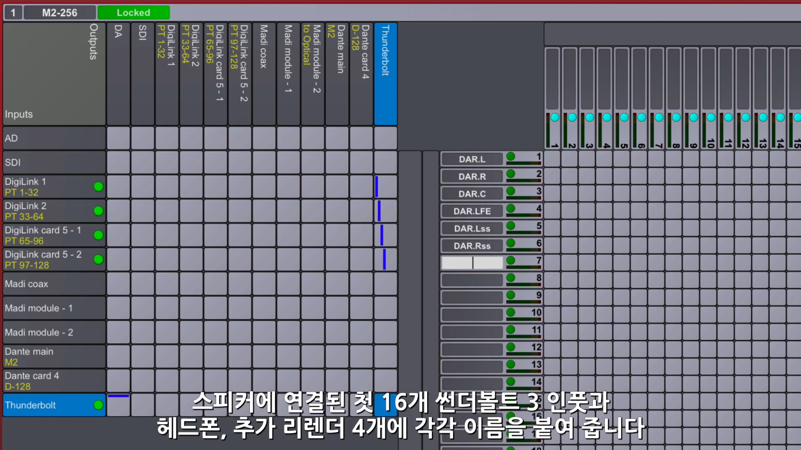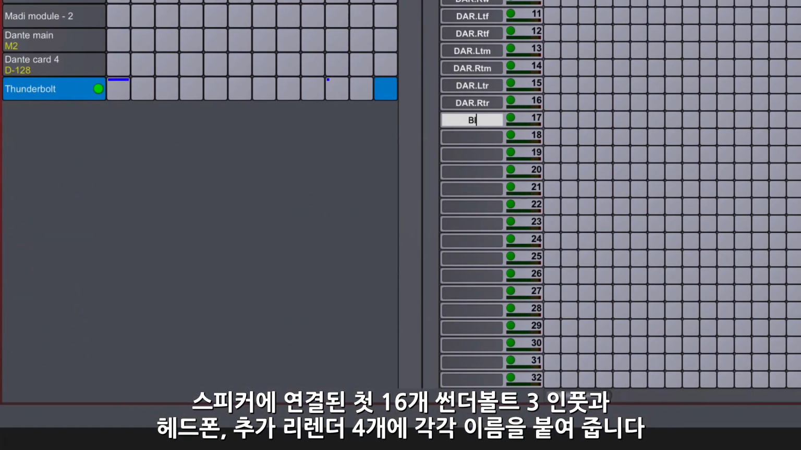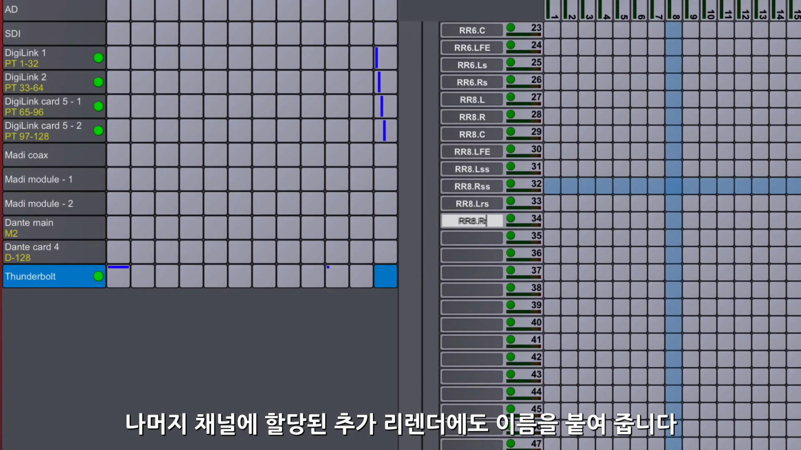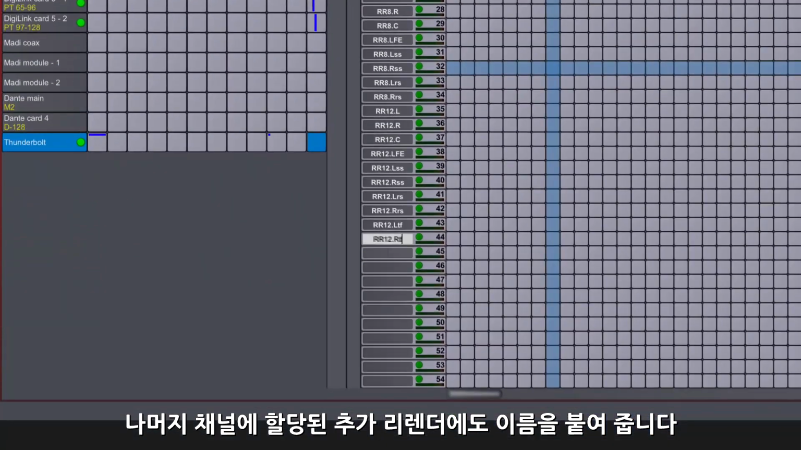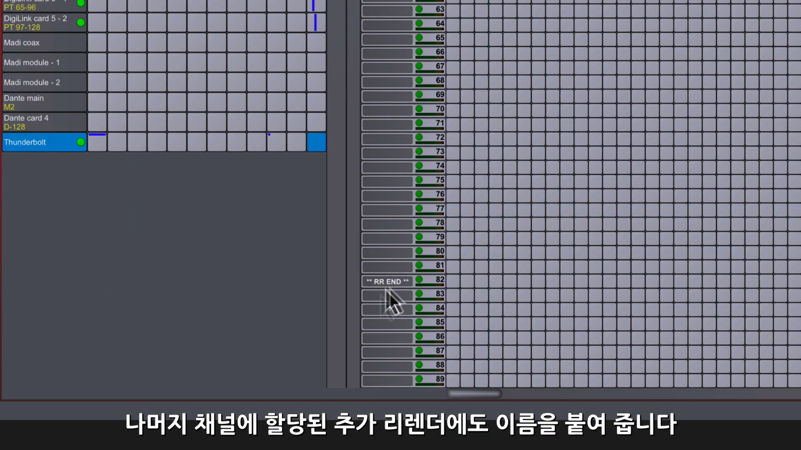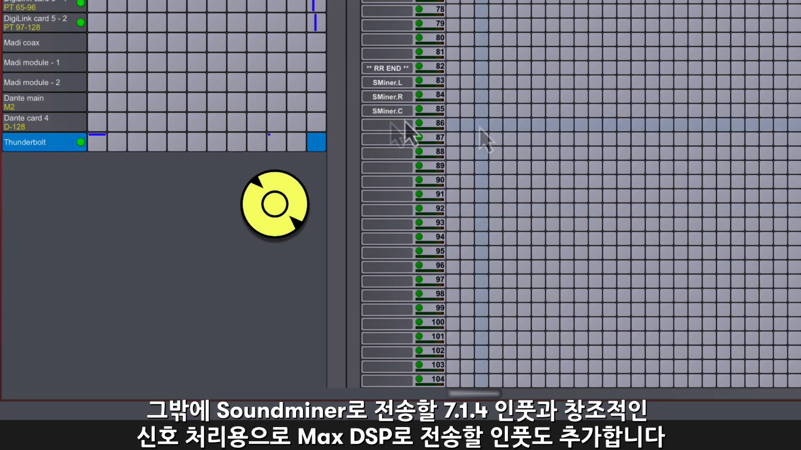The first 16 sources flowing into Thunderbolt 3 are the Dolby Audio renderer speakers, so we can label them accordingly, followed by the binaural headphones, and then the 4 sets of re-renders that we added. Let's also make a note that if we added additional re-renders, such as for groups, they would end at channel 82. We'll add a few more inputs, one a 7.1 source for SoundMiner, followed by a return for Max DSP, which can be used for creative signal processing.